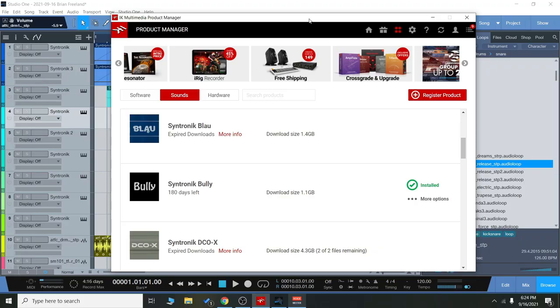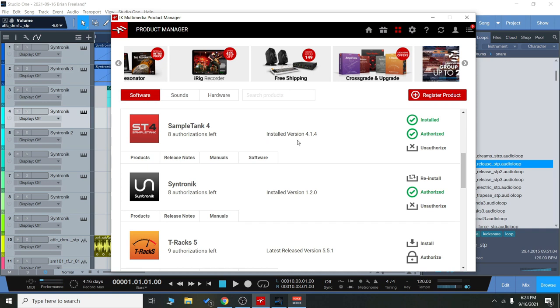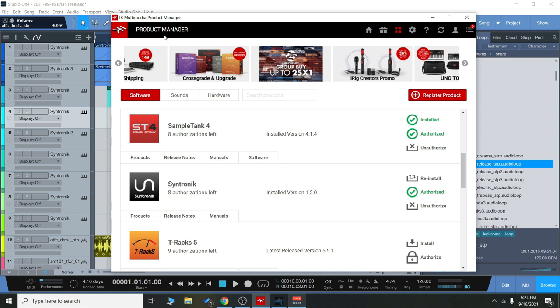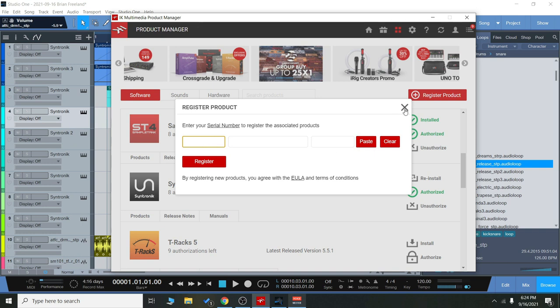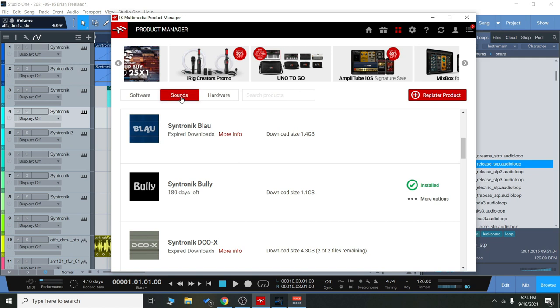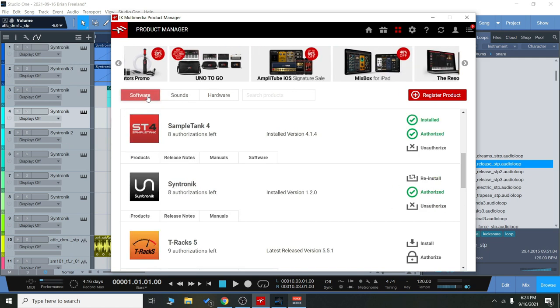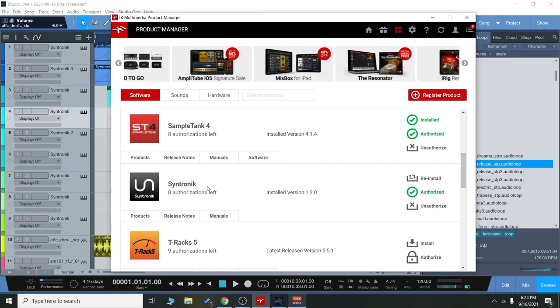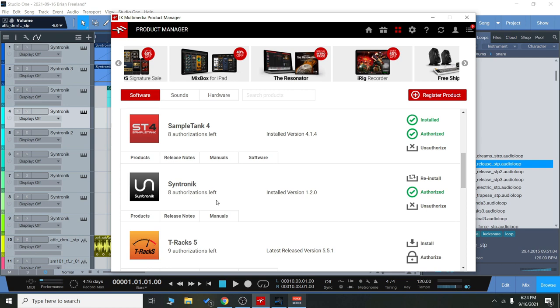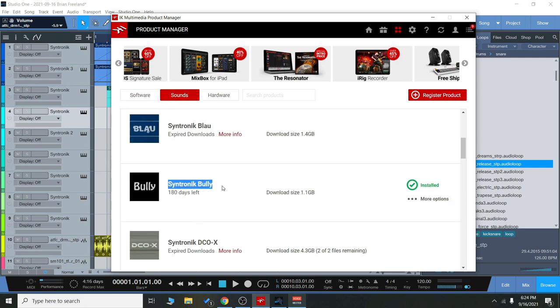Alright everyone, so to get this installed, you're going to get a voucher code, which you will then redeem on the IK Multimedia site. You're going to have to download their product manager, and then you will hit register product, enter your serial number that you got from Audio Plugin Deals, and then it's going to have this library here called Syntronik Bully, which you're going to download and install. It will require you to also download this Syntronik, which is the sampler or program that we'll use to load in the Syntronik Bully library.